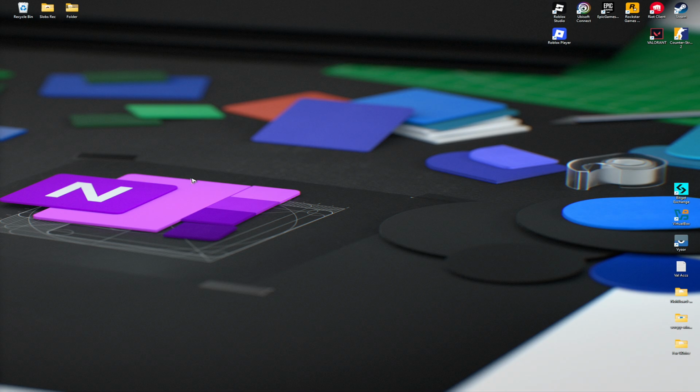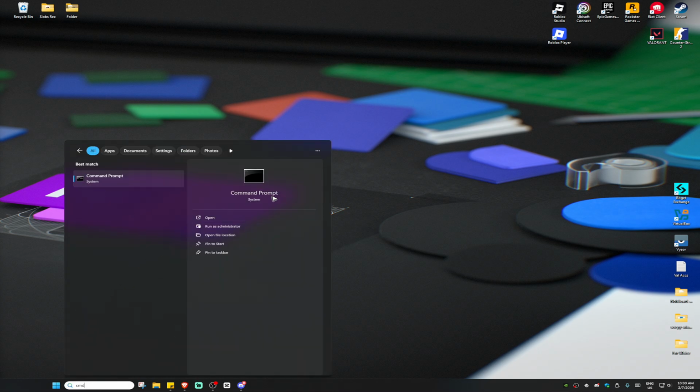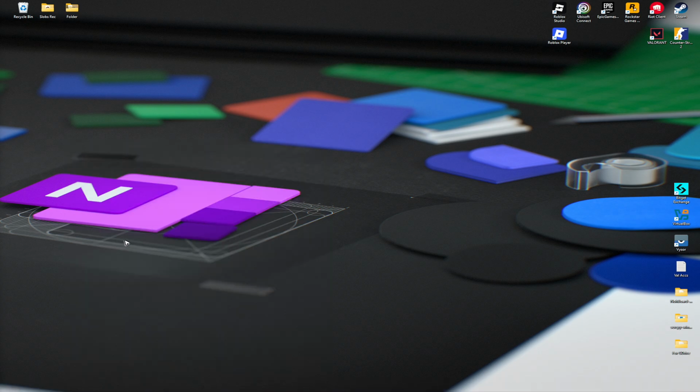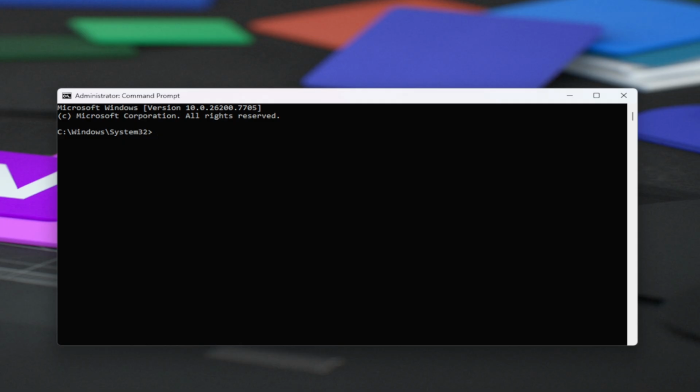The first step, go ahead and close Disk Management. Okay. And go ahead over to your search bar and just type down CMD. And once you're in here, click on run as administrator. And that will be a pop-up. Just click on yes.